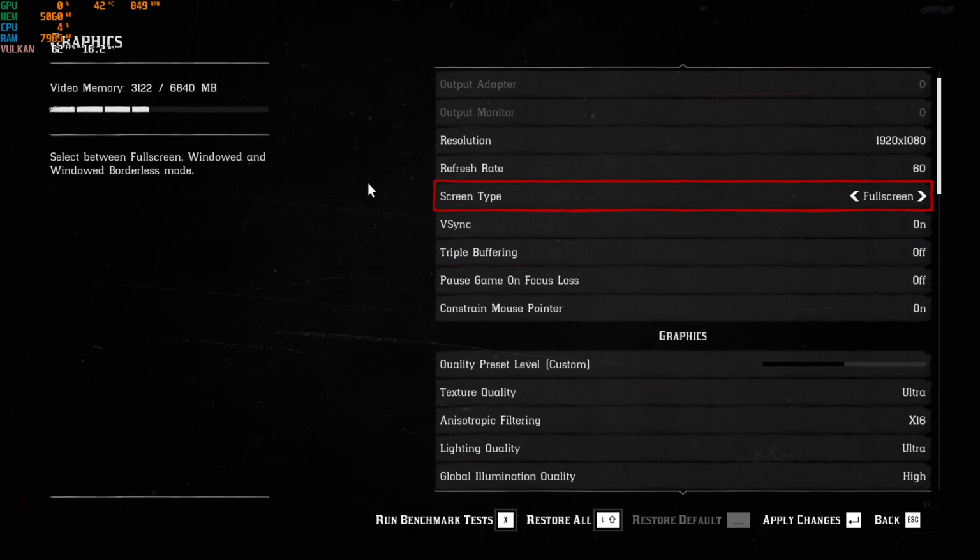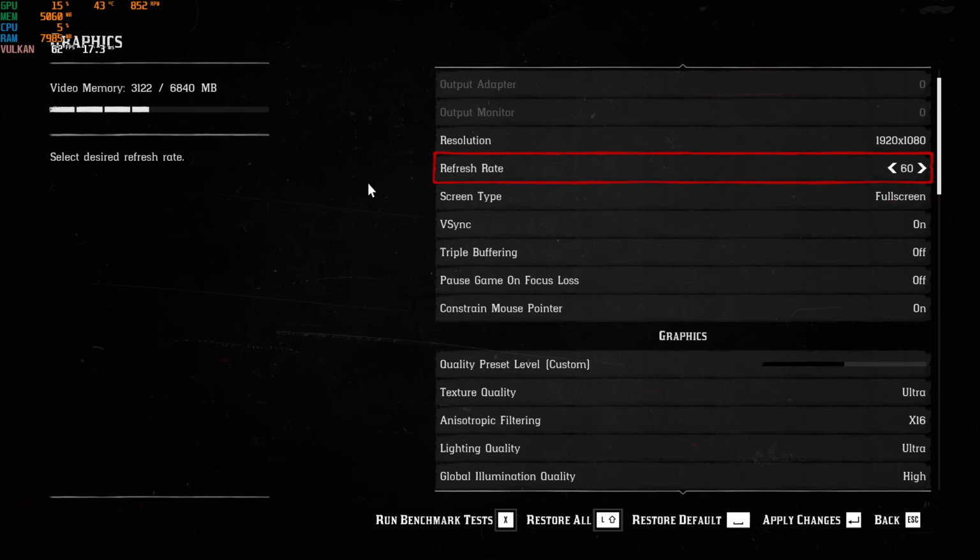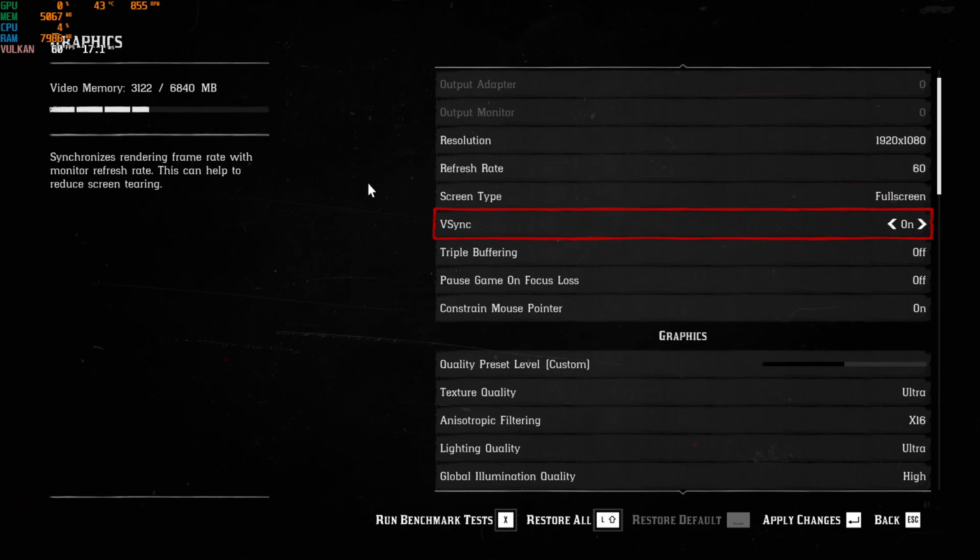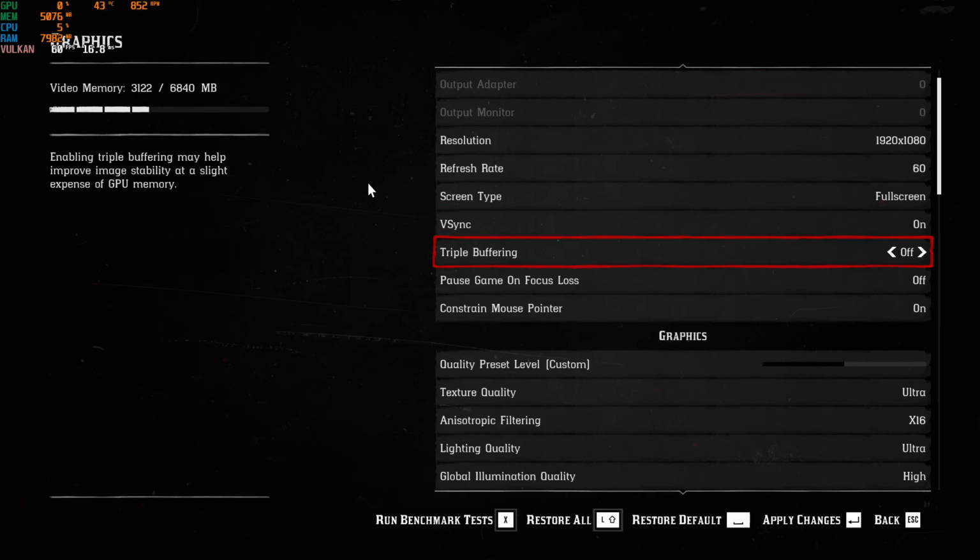Starting with screen type, I've set that to full screen. That allows you to adjust the refresh rate. You can go up to 120. I prefer to leave it at 60, give my graphics card a bit of a break. VSync I've left on. I haven't seen any benefit so far from turning it off. I've turned triple buffering off. Don't know what it does.